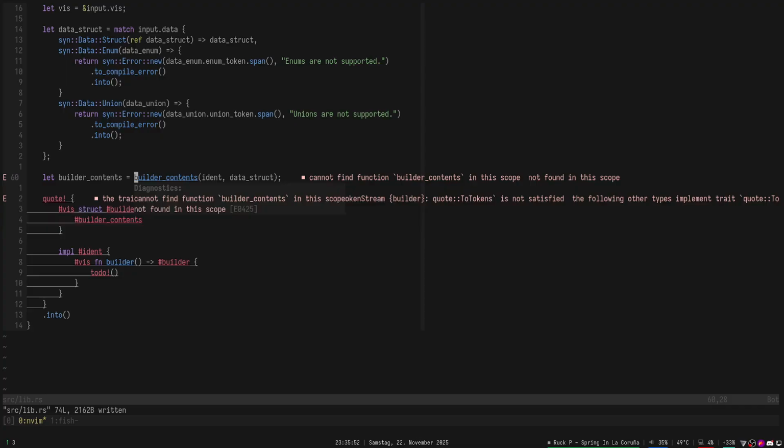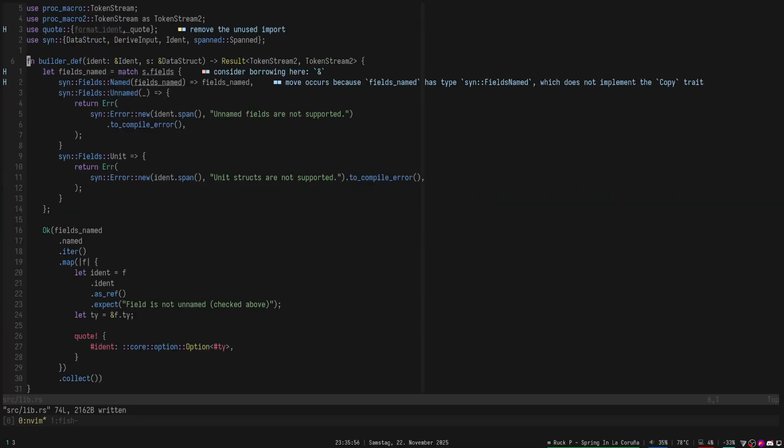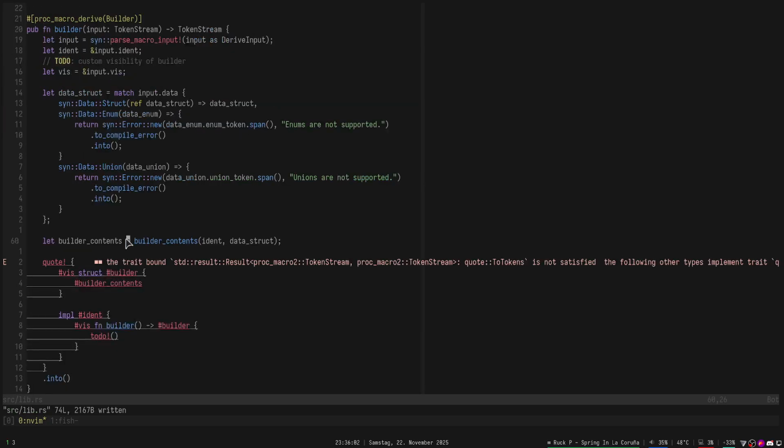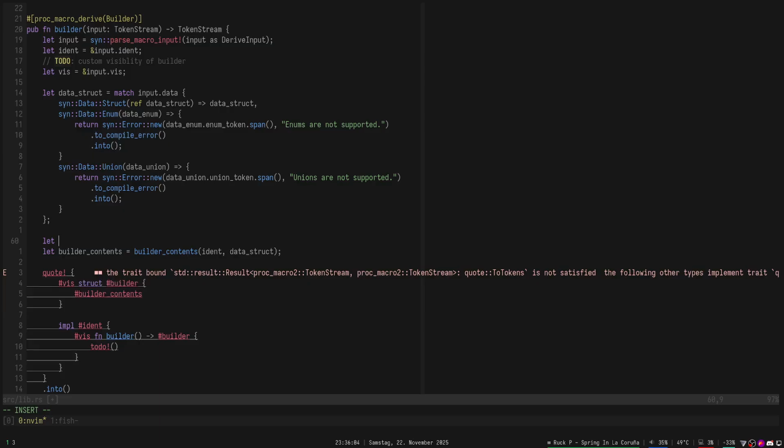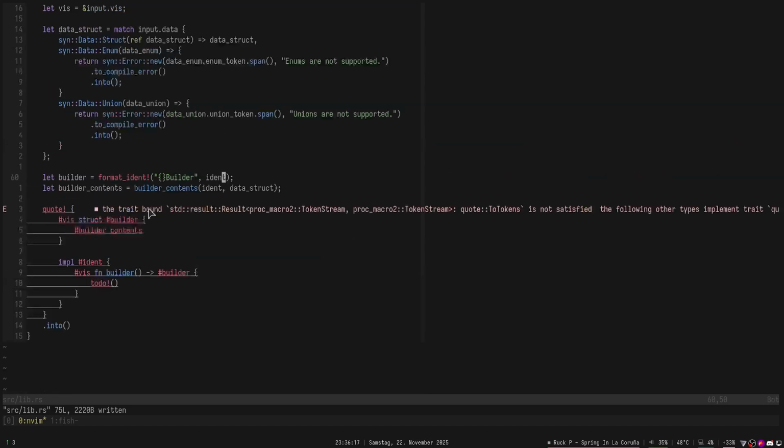Builder contents. Cannot find function builder_contents in this scope. Did I forget to? Yeah. Okay, builder_contents. Oh, and I removed the, that's fine. So let builder is format_ident. It's going to take the identifier and we're going to say Builder. And that gives us the builder.